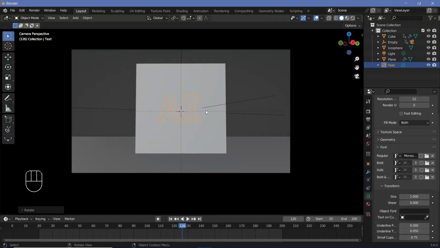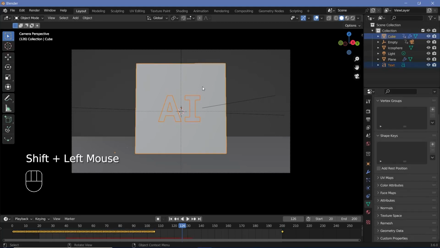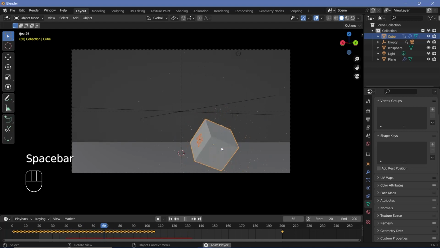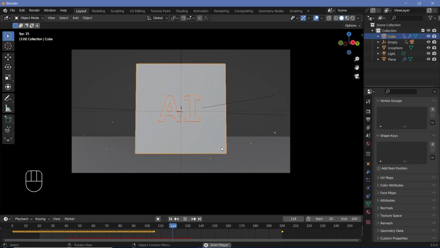Once you're happy with the font and everything, shift select the cube and press Ctrl P, set parent to object. So now we have the AI text also coming in just like that as we zoom in. So that looks perfectly all right. So we can start off with the texturing of all of the different objects in the scene.